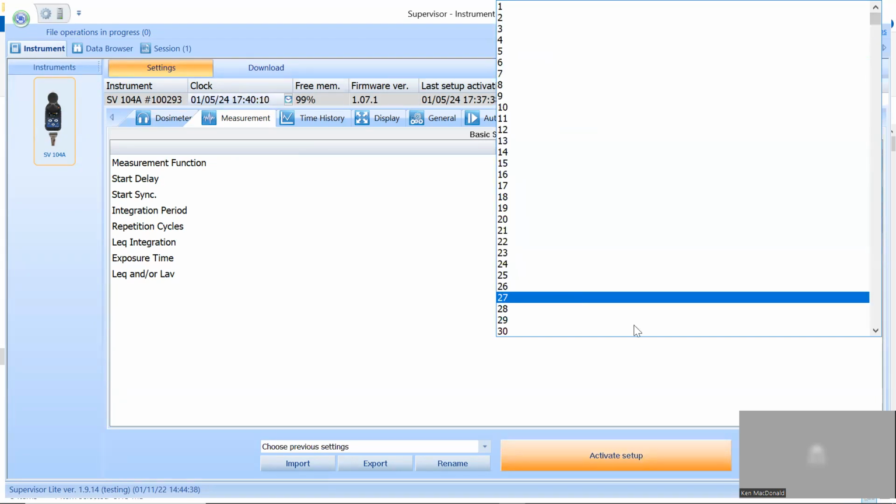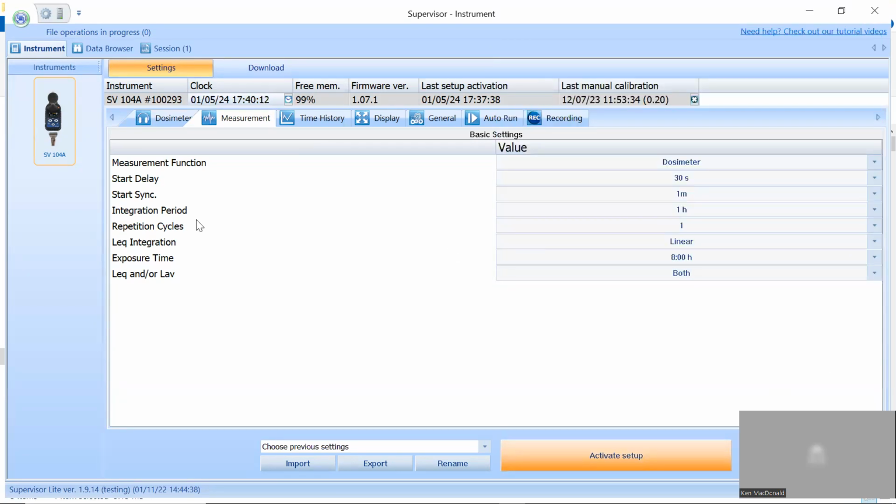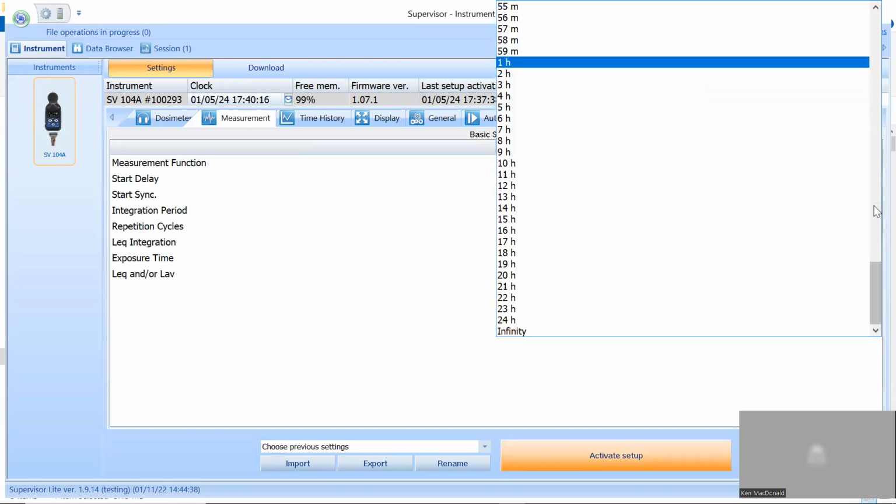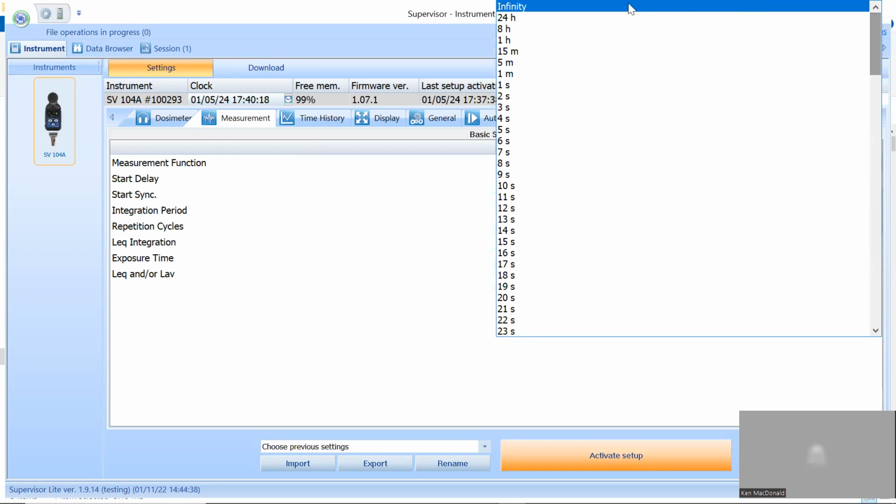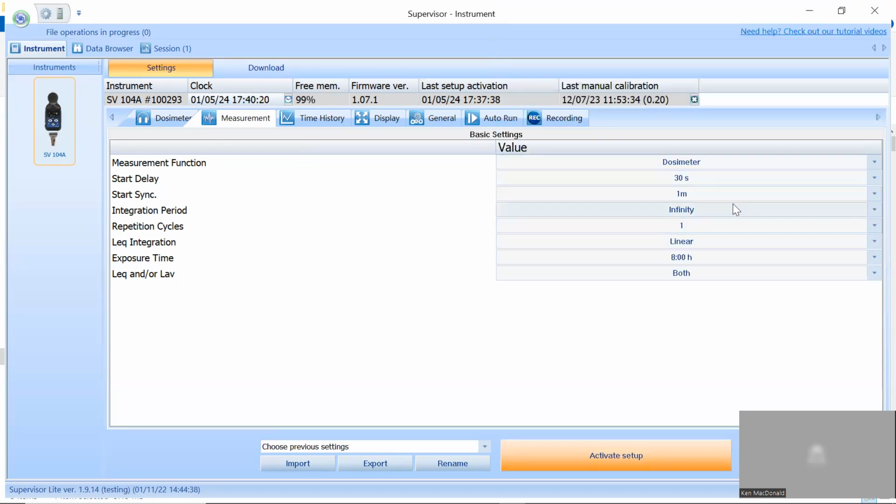But anyway, there are a lot of options in here for the repeat cycles and the integration period. A good one to start with is just infinity and one cycle. So when you turn it on, it stays on for as long as you keep it running. When you stop it, it will basically give you the result over that time period. The LEQ integration, you want to leave that on linear.